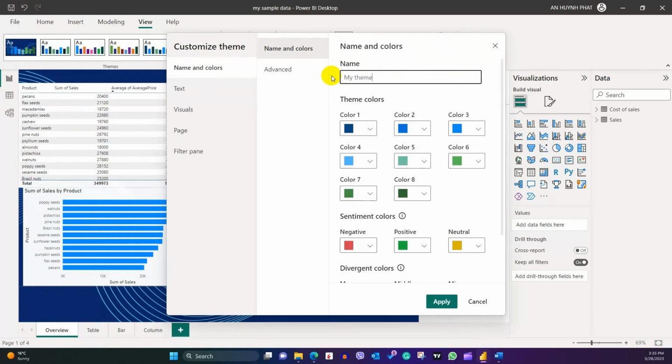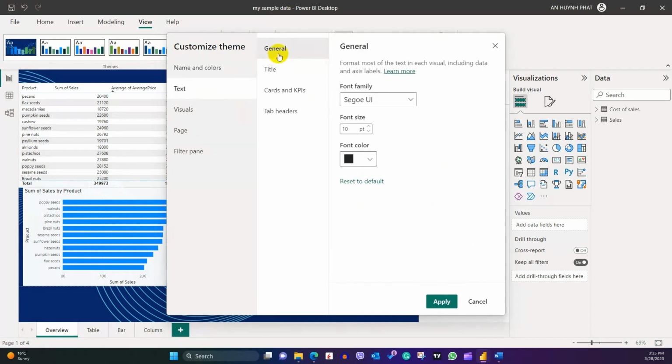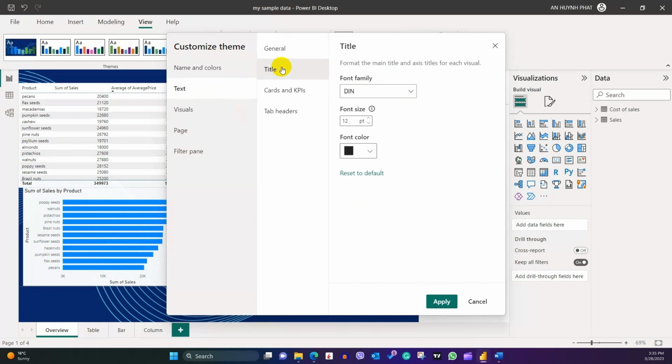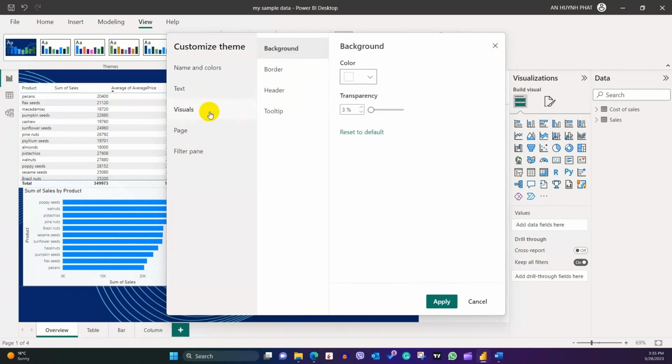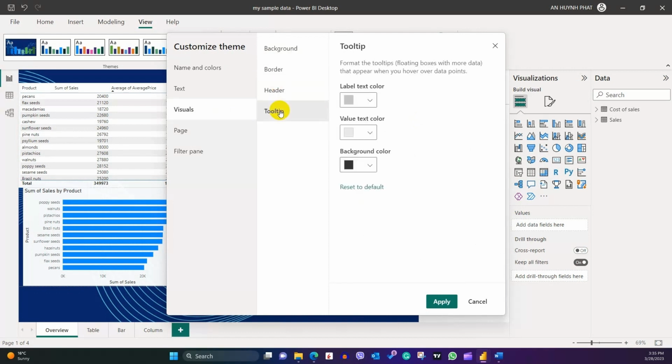Name and colors. Theme name and color settings include theme colors, sentiment colors, and divergent colors. Text settings include font family, size, and color, which sets the primary text class defaults for labels, titles, cards and KPIs, and tab headers. Visual settings include background, border, header, and tooltips.